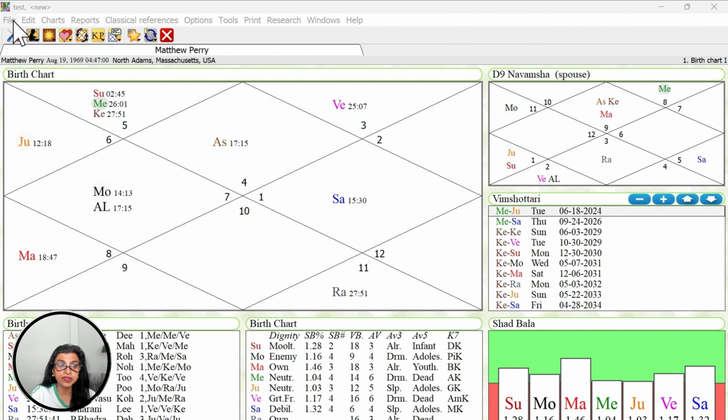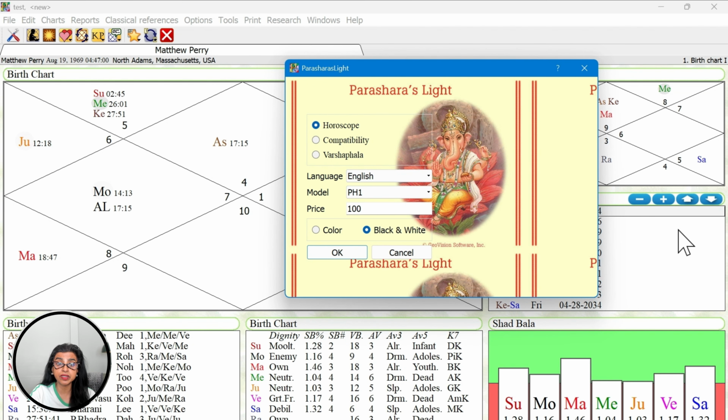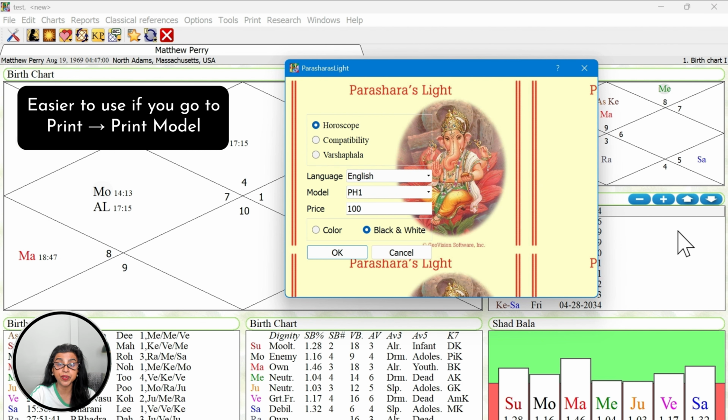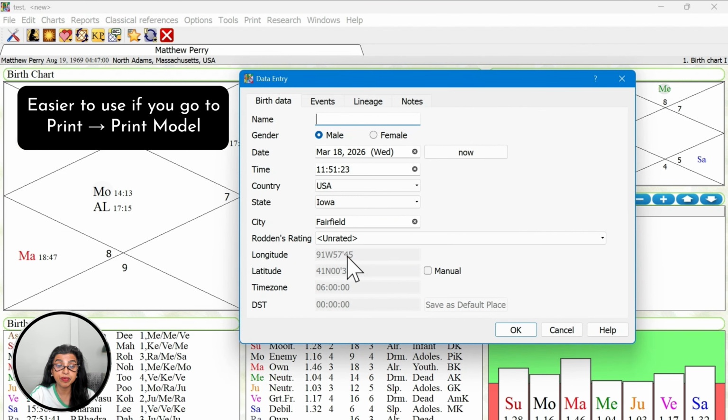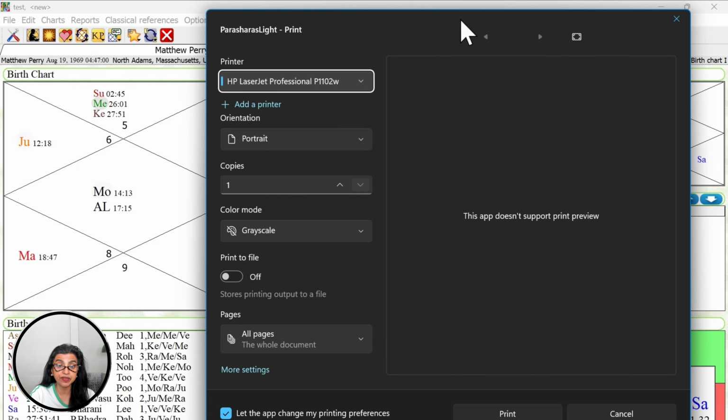The last option on the File menu is something called Model Printing. And I'm going to be super honest, guys, I tested this out on both the Mac and the PC, and I couldn't for the life of me figure this one out. If you click on OK, it brings up a chart. And even if I put test in there just to test this out, and I click OK, it goes to the printer configuration.